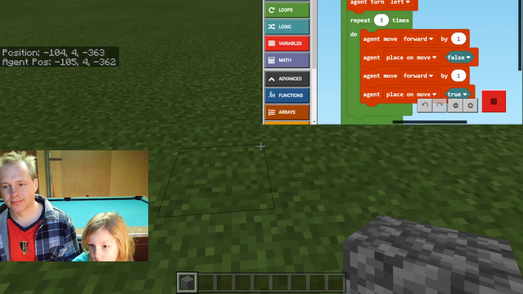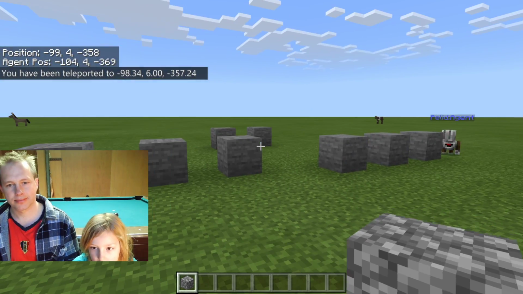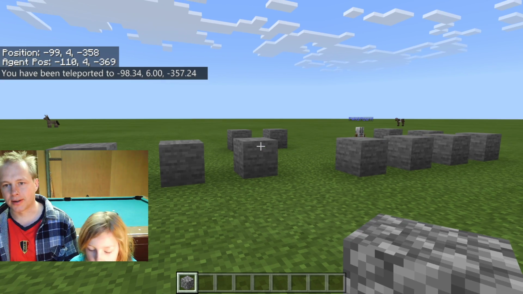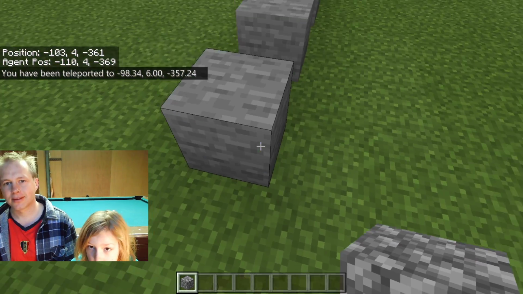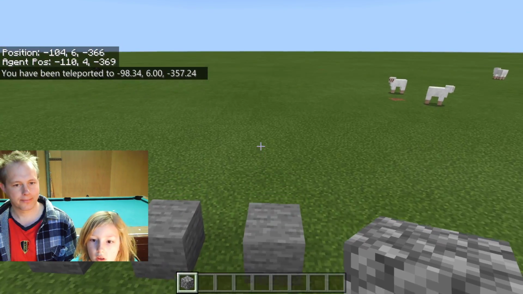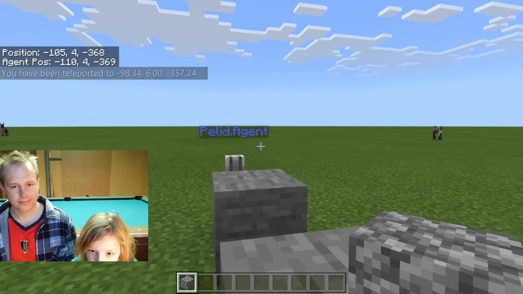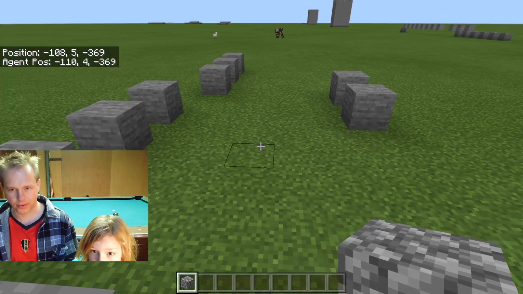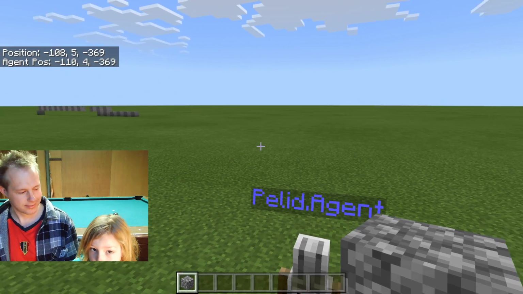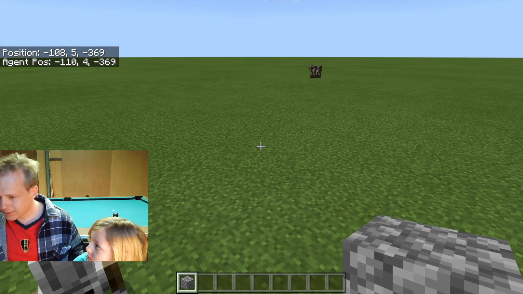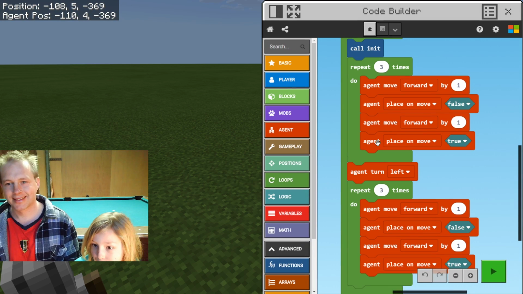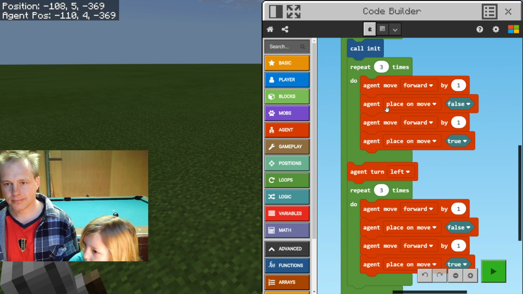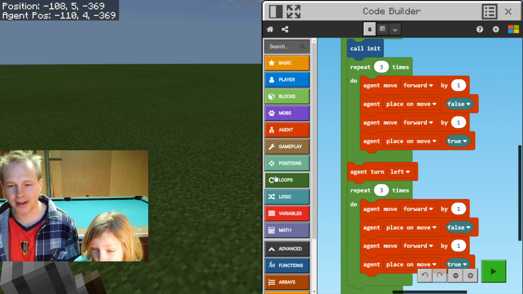All right, let's do it. See what it looks like. This looks really good. Next, it needs to turn left, then do that thing again. And when you start thinking in your head that you're doing things over and over again, why don't you just repeat it? So you have to put a repeat on repeat. Yeah, you can do double repeaters.